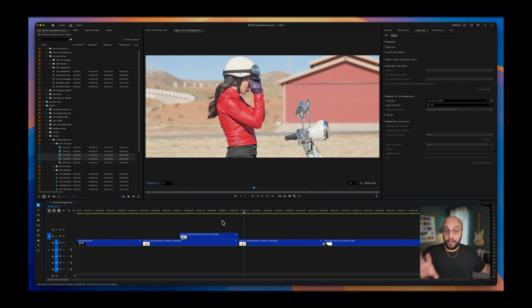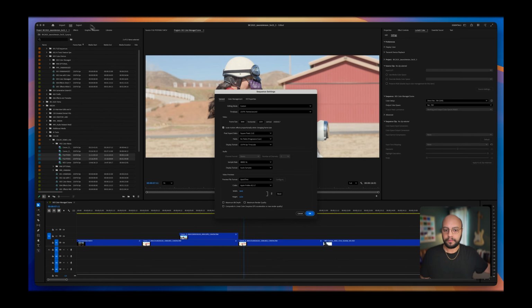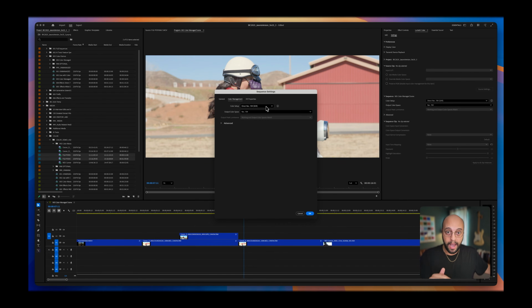Anytime you make a new sequence in Premiere Pro, you'll be prompted with your sequence settings menu. You can also access these anytime by going to sequence settings. Now you click on that, you'll see that there was a tab here that used to be called color, now it's called color management. Go ahead and click on that. Now you see for color setup right now, I have the default Rec 709. If I hit this drop-down menu, you can see I have a lot more options here.